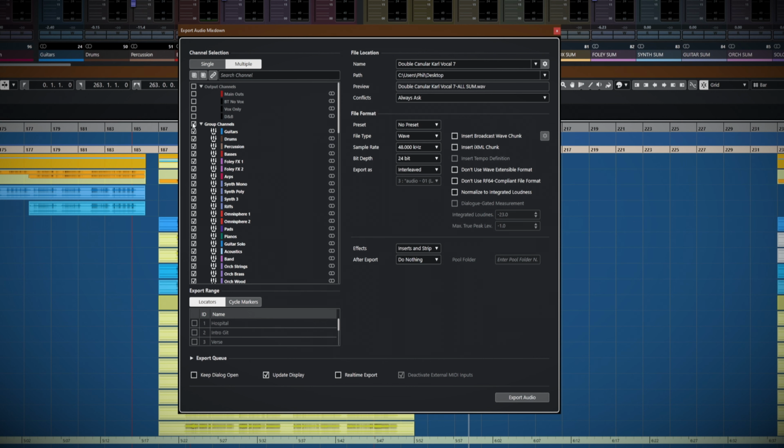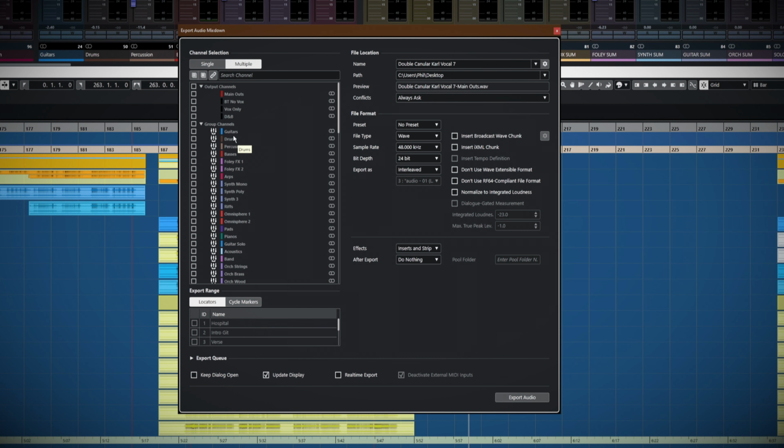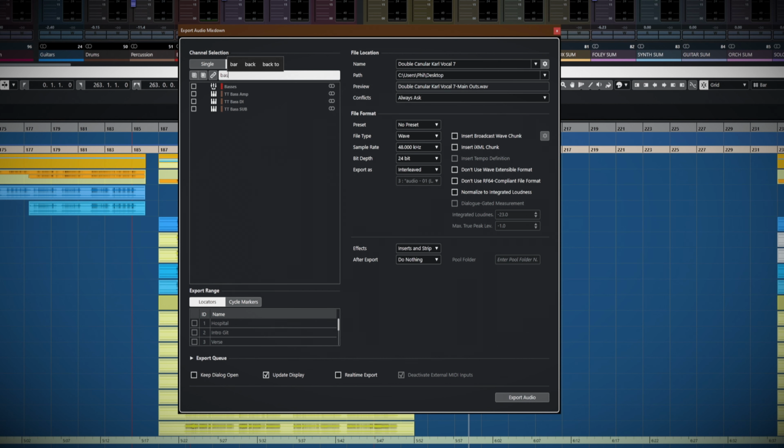Now, aside from that, okay, let's remove that. You can also, of course, select individual channels, and you can also mix them. And once again, if you wanted to only export all your effects channels, we've got a little drop down there. The other feature is to be able to search. So bass, for example, there's all the different bass channels. Let's select that one.